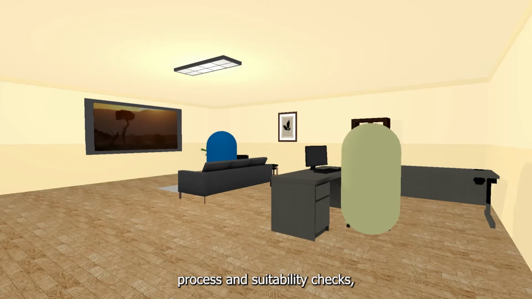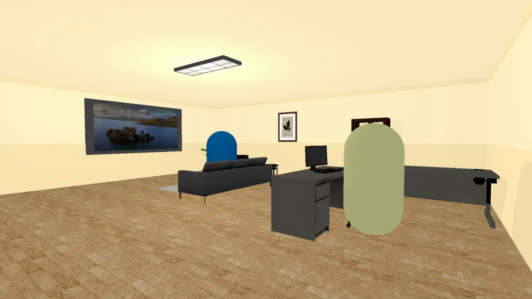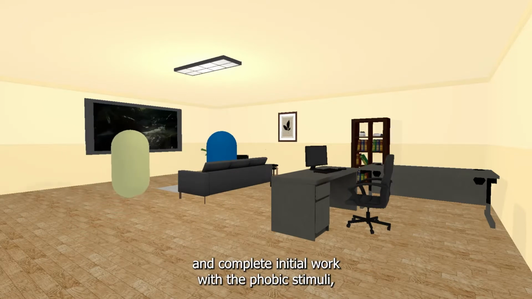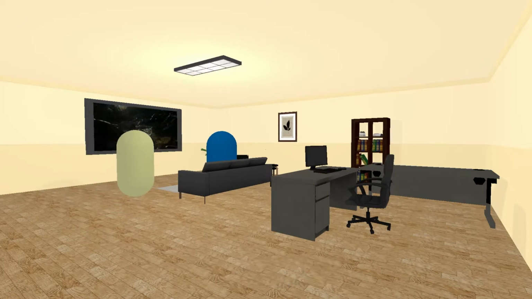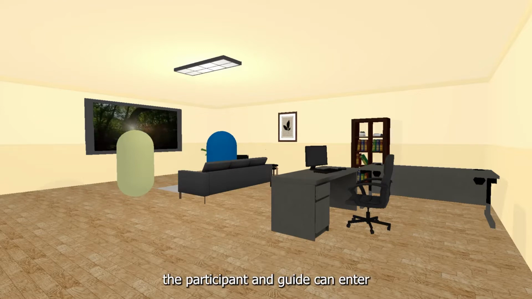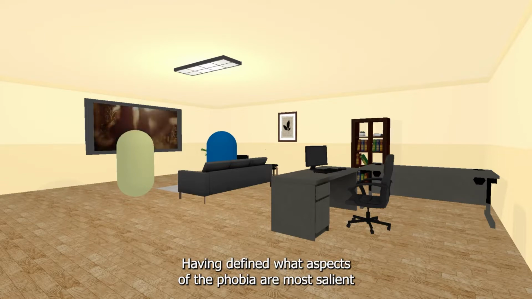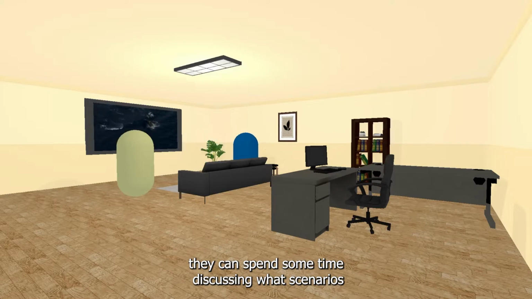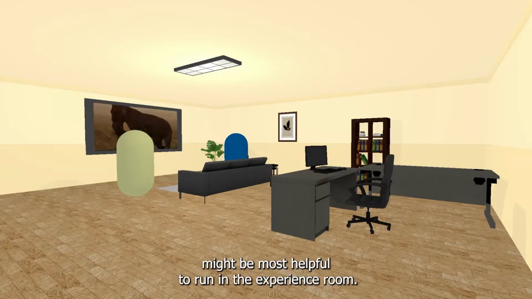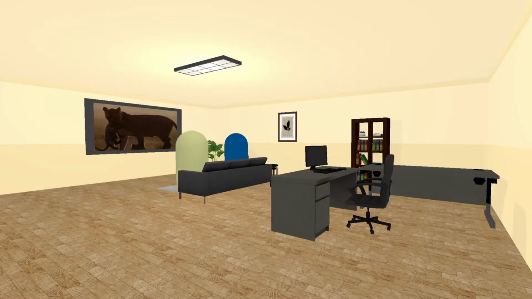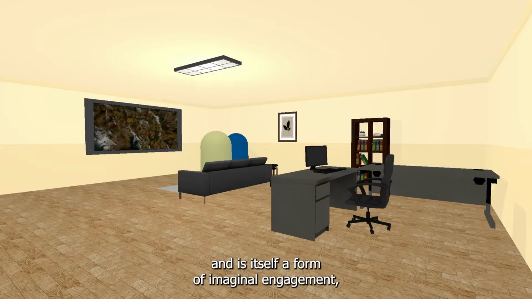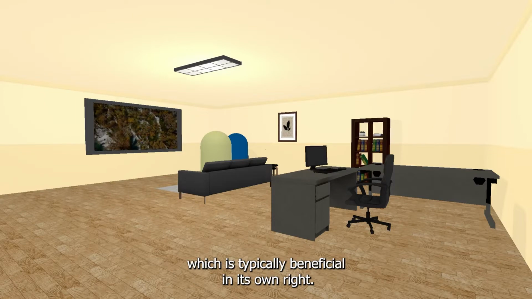Following the initial intake process and suitability checks, and often some imaginal work to help clarify and complete initial work with the phobic stimuli, the participant and guide can enter the virtual consultancy room. Having defined what aspects of the phobia are most salient, they can spend some time discussing what scenarios might be most helpful to run in the experience room. This makes the process a co-creative one and is itself a form of imaginal engagement, which is typically beneficial in its own right.